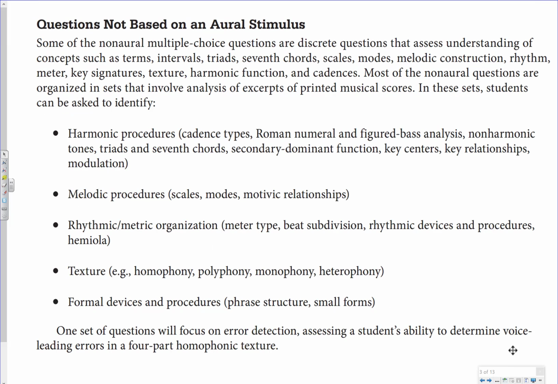Questions not based on an oral stimulus. Some of the non-oral multiple choice questions are discrete questions that assess understanding of concepts such as terms, intervals, triads, seventh chords, scales, modes, melodic construction, rhythm, meter, key signatures, texture, harmonic function, and cadences.